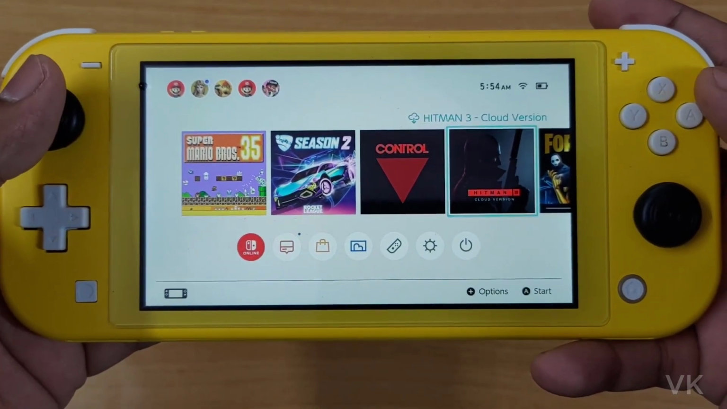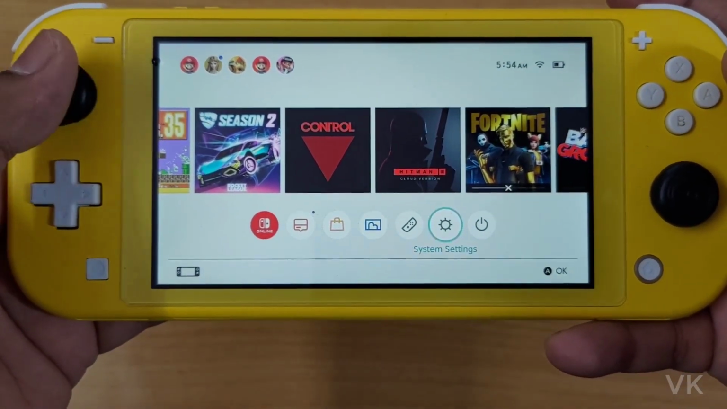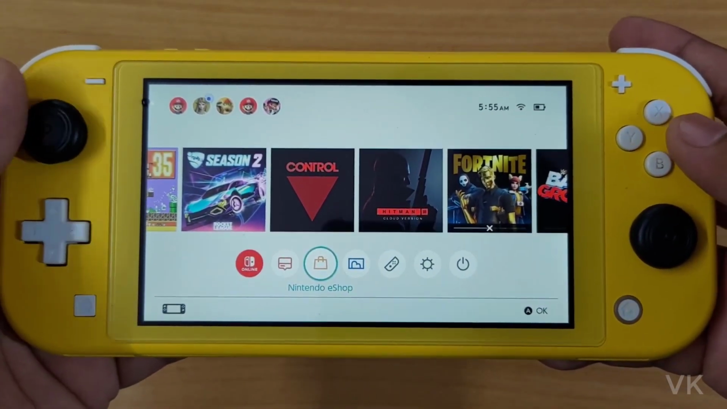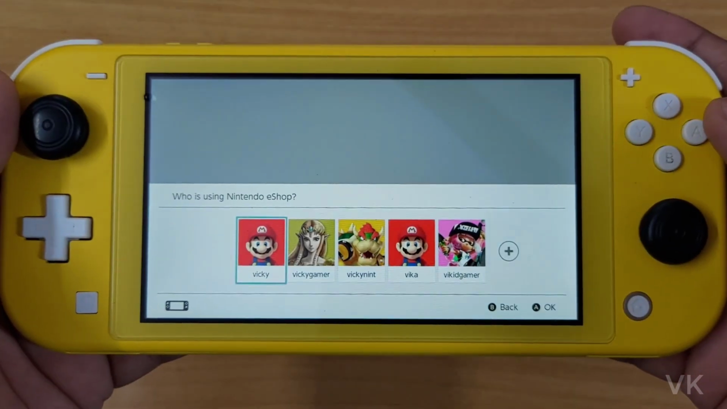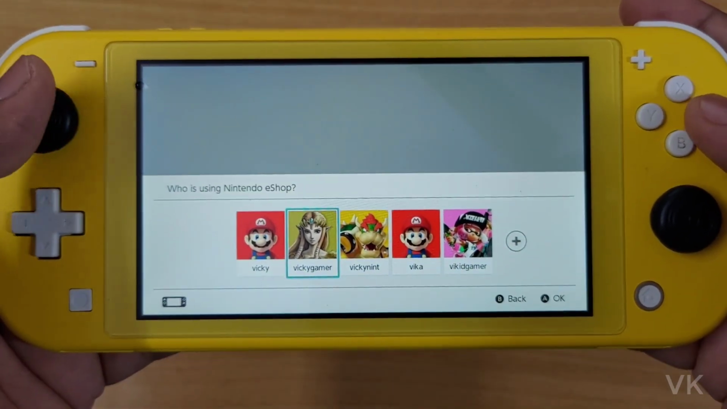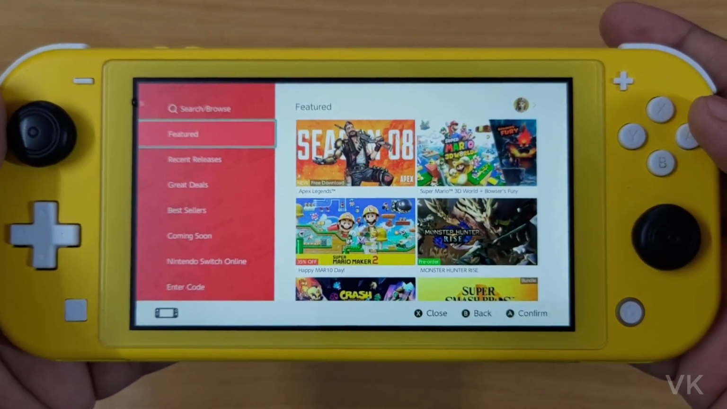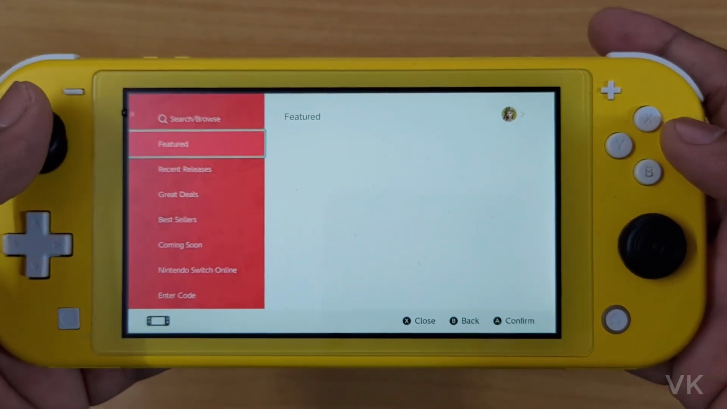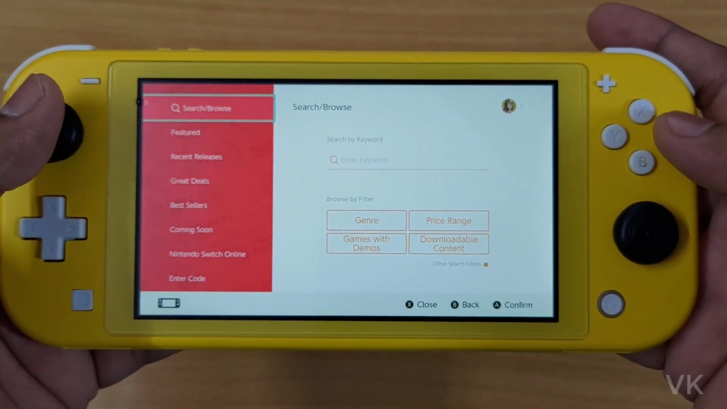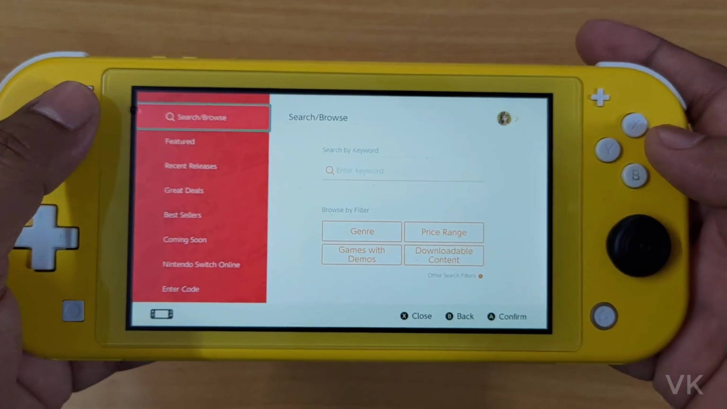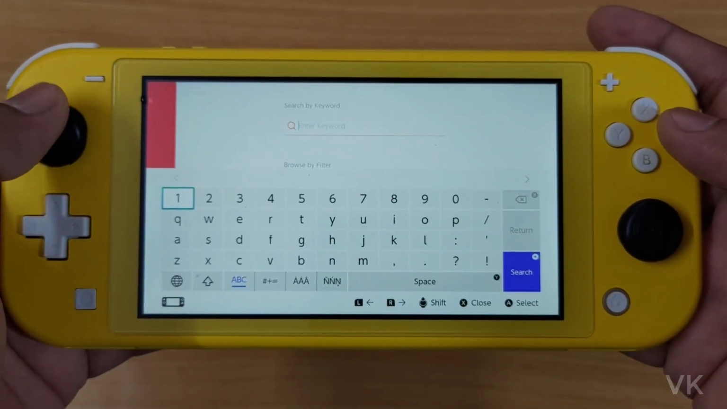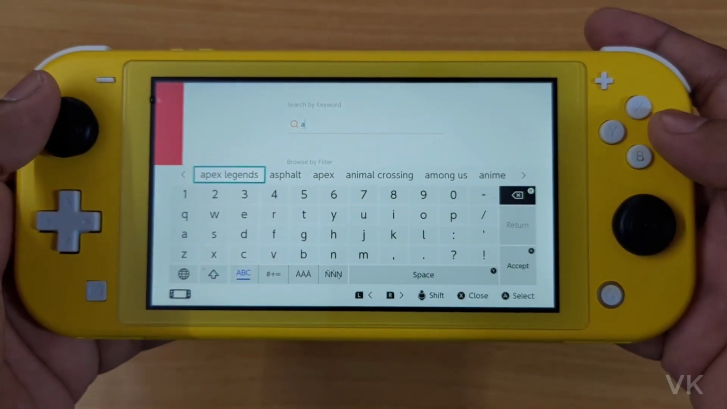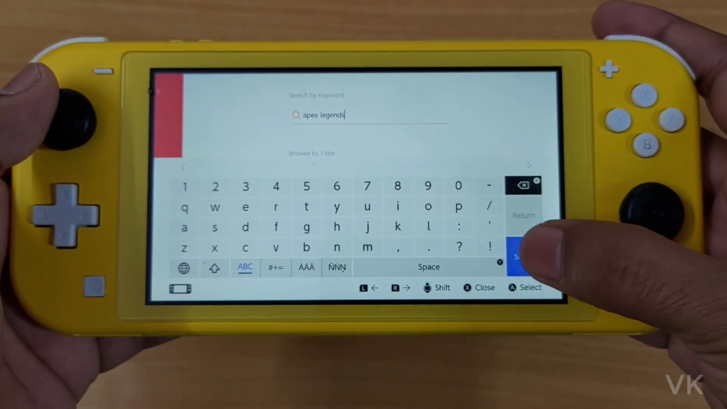You need to log in with your Nintendo Switch console and choose your user ID, or directly go to the Nintendo eShop. Go to this Nintendo eShop here and choose your user ID. If it is asking you to enter your Nintendo Switch password, just enter your user ID and password, and then you need to just go to search. Go to the search options and search Apex Legends. So just type Apex Legends, I'm keying, and search it.